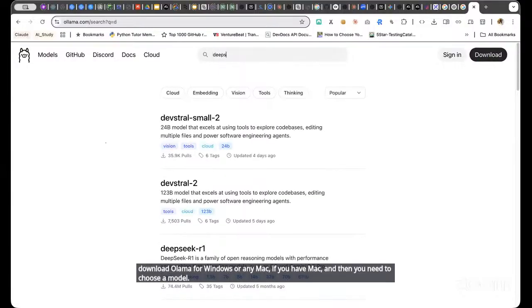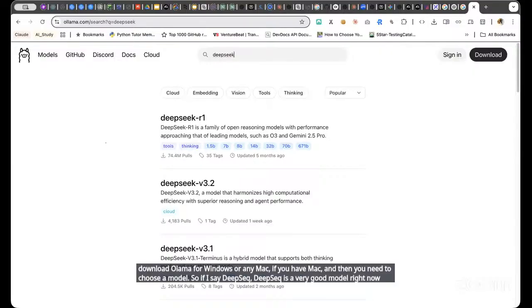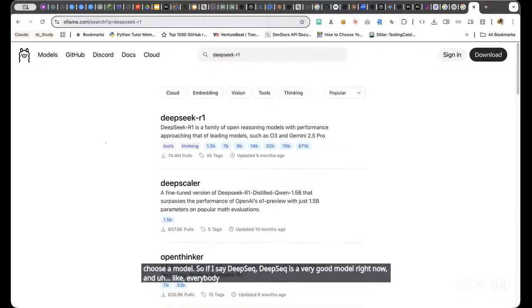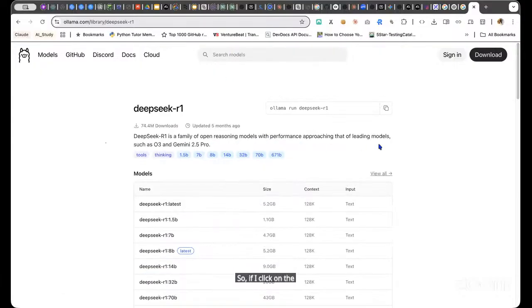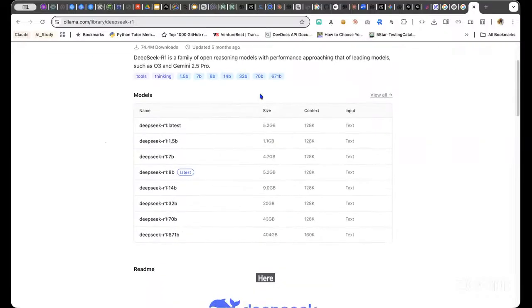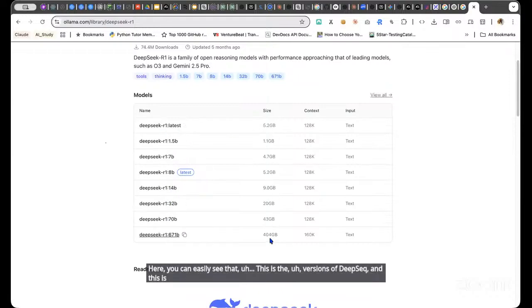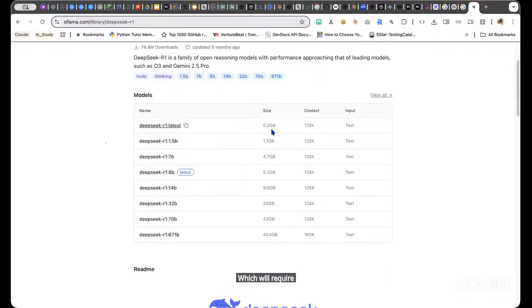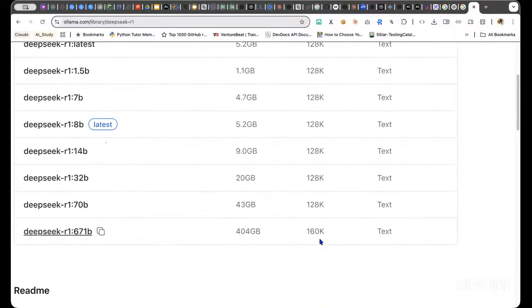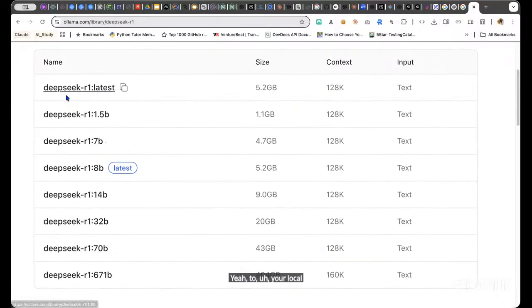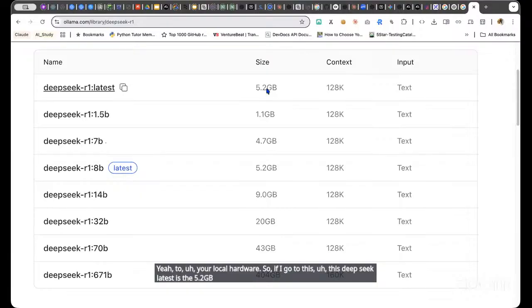So if I say DeepSeek, DeepSeek is a very good model right now, and everybody is talking about DeepSeek. So if I click on the DeepSeek R1, then here you can easily see these are the versions of DeepSeek, and this is the size which will be required for this LLM to run on your local hardware. So if I go to this DeepSeek latest, 5.2 GB of space will be required on my laptop.